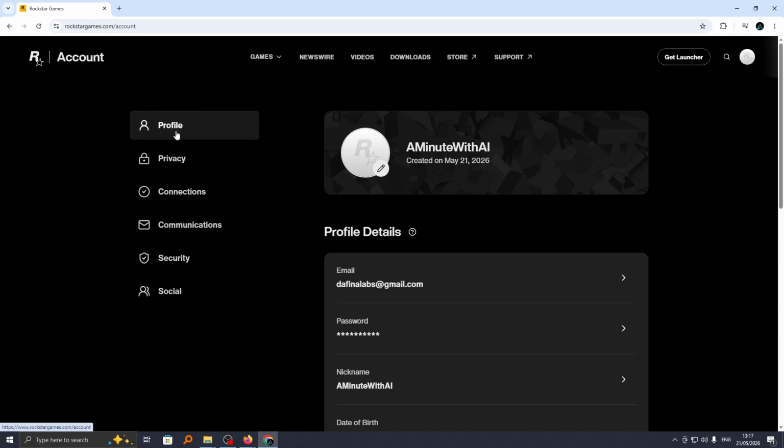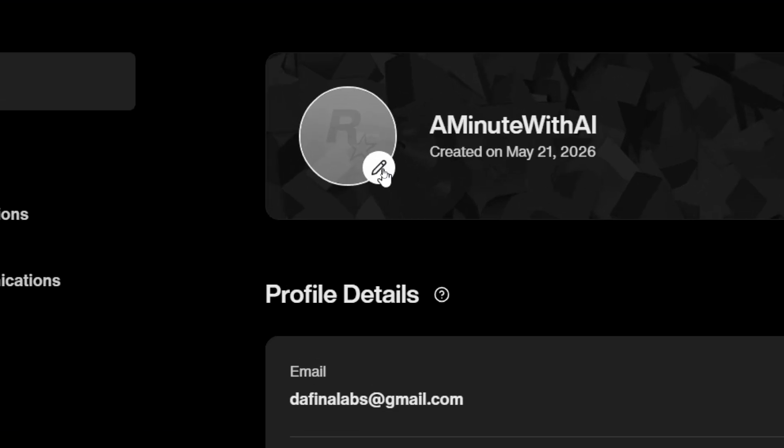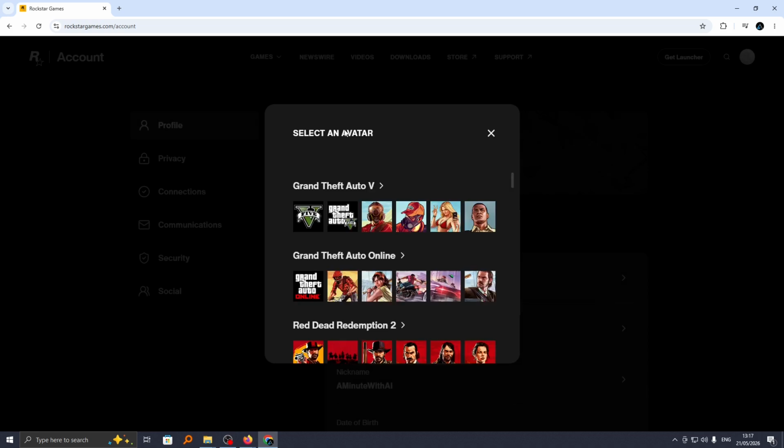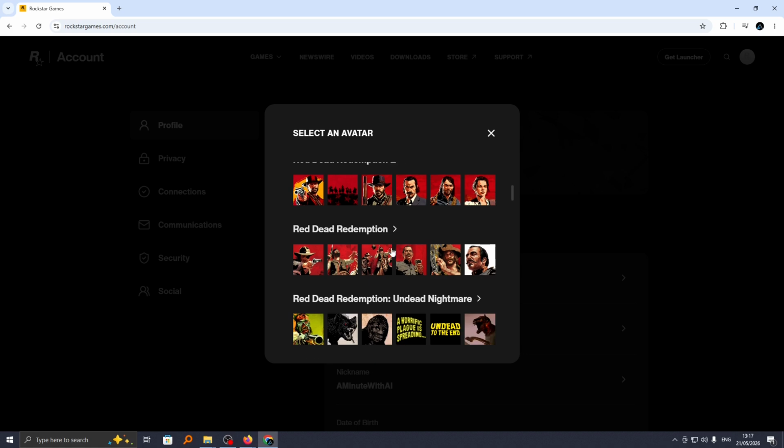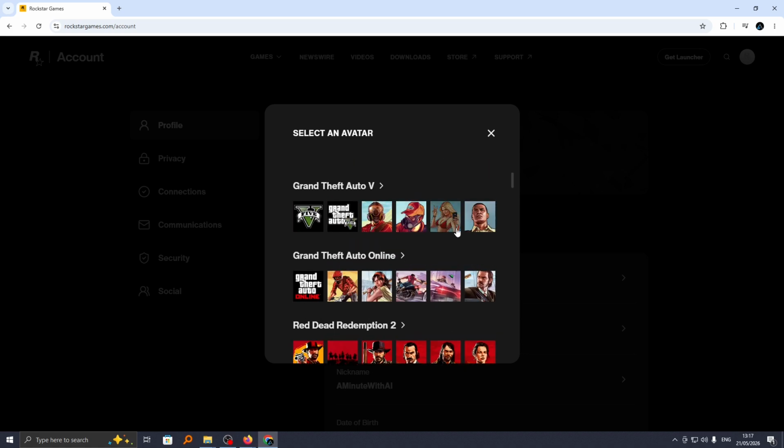And now here you can make changes to your profile. To add a profile picture, just click on this pencil icon. And now you can select from these available logos that you wish to automatically add as your own.